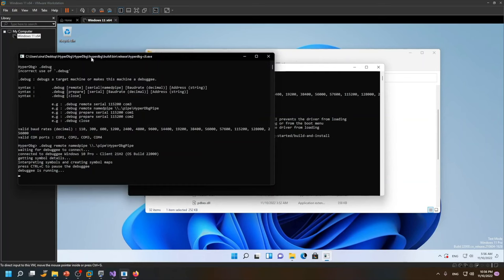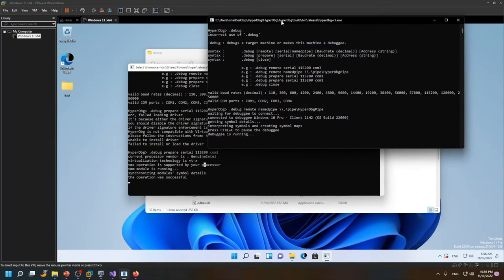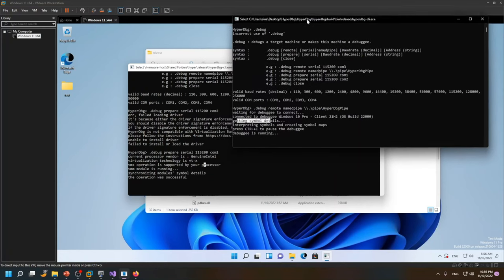Also, in the host state, I have HyperDbg, which says that it's basically running on Windows 10 Pro. It's actually Windows 11, but they didn't update the registry value that shows the Windows name in the current version, so it's a problem for Windows, not for HyperDbg. It starts getting the symbol details from the debugging system, and now everything is interpreted and created, so we can press Ctrl+C and stop the debugging.